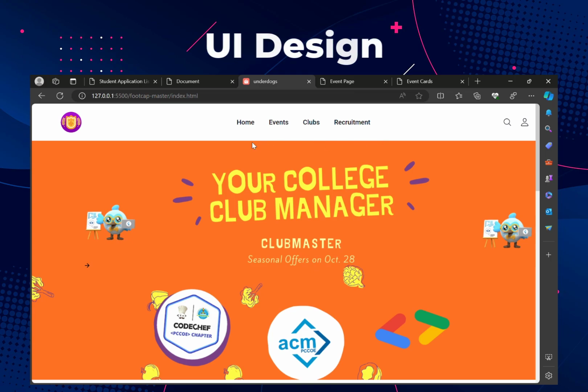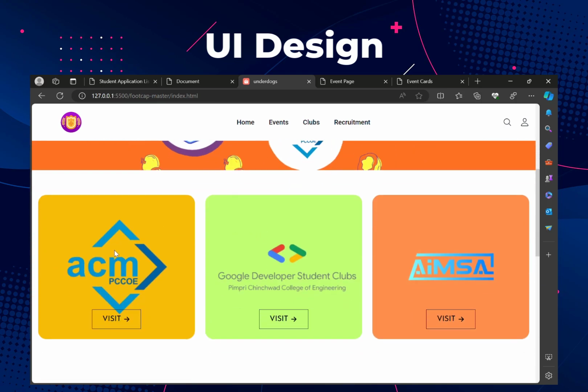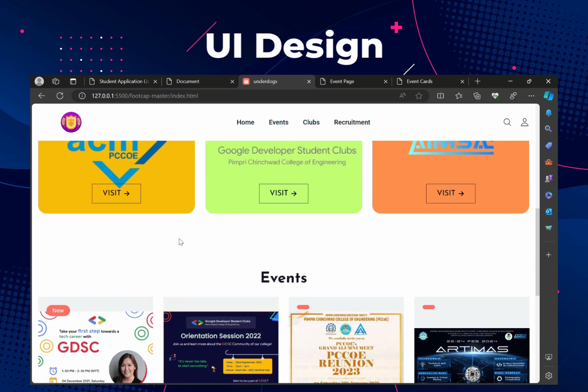So I will be explaining the UI part. We have developed this website in HTML, CSS, JavaScript. Further, the backend part will be explained by Aditya. So this is the landing page, your college club manager. Here you can see different clubs of our college are listed. If you click on the visit page, you can directly go to that particular page of the particular club.